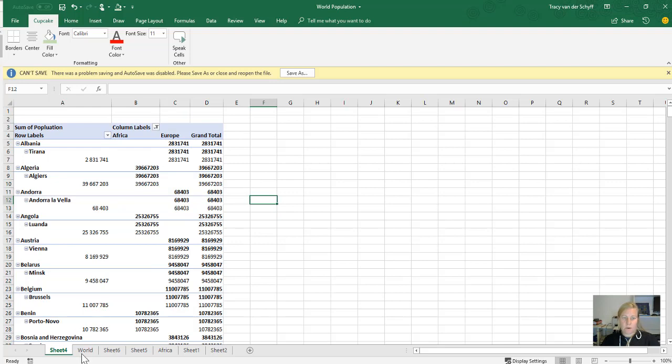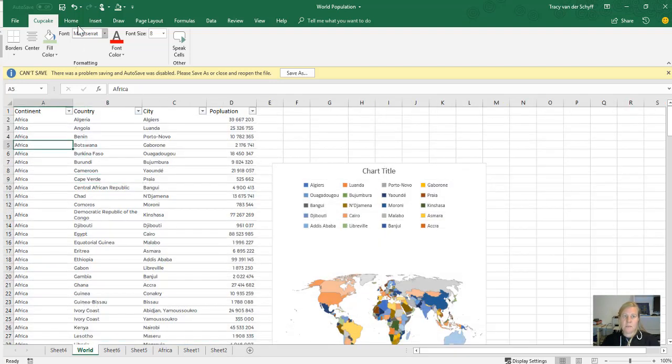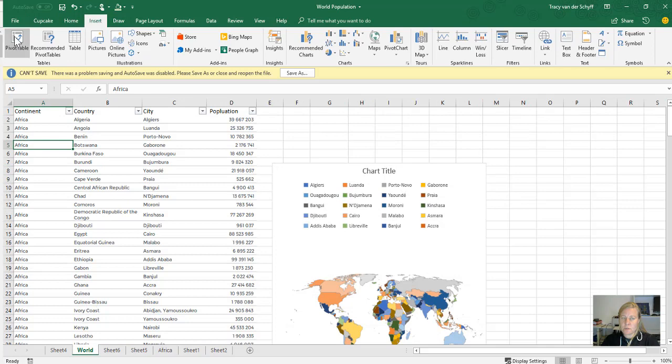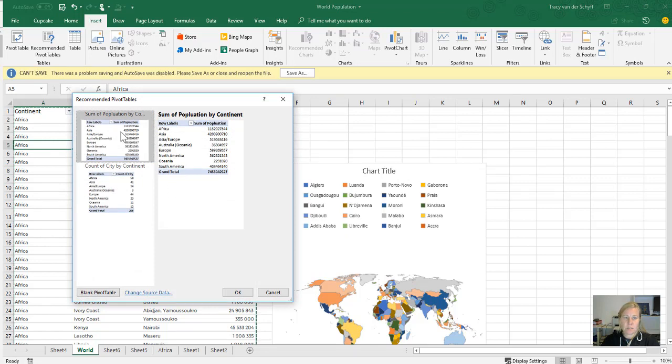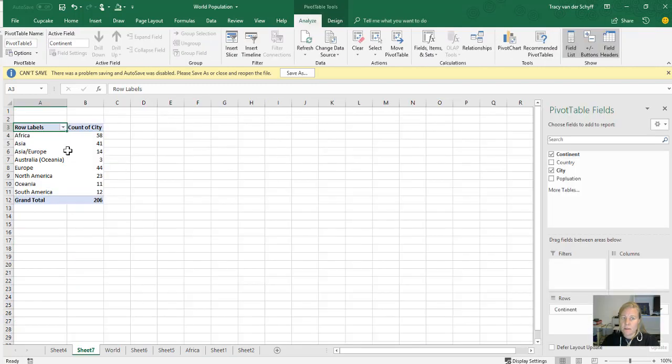Let's just take a very quick look at this again. I'm going to go back and say Insert, and instead of choosing PivotTable, I'm going to say, what do you recommend I build a pivot with? And it's going to come up with recommendations. It's going to say, give me the sum of population by continent, or give me the count of city by continent. That's a cool one. So I'm going to say, okay. This means it's counting the number of cities for me in a specific continent.